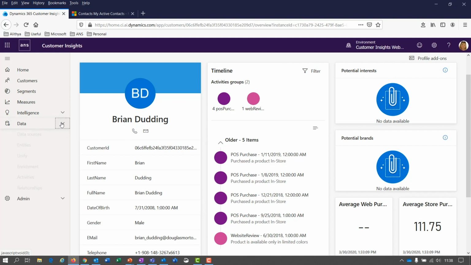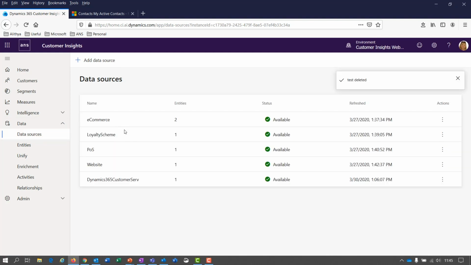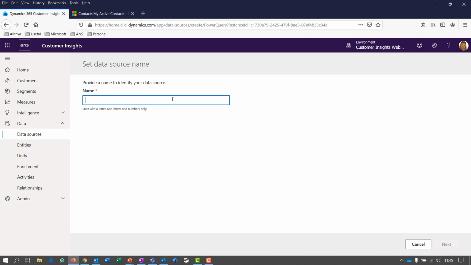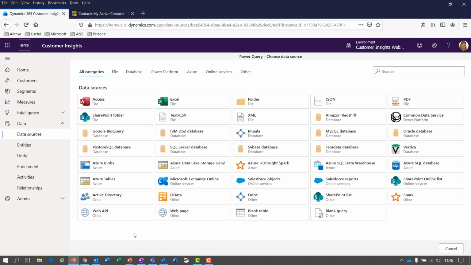So if we go to the data area, what we're able to do is we're able to add data sources. So here you can see the different data sources that I'm using in my demo environment and the number of entities within each data source. If you want to add a new data source, you can do that at the top here. You can give your data source a name, and then you can choose a connector to connect to your data source. These connectors are constantly being added to, so if you don't see one at the moment, it will probably be added in the future.